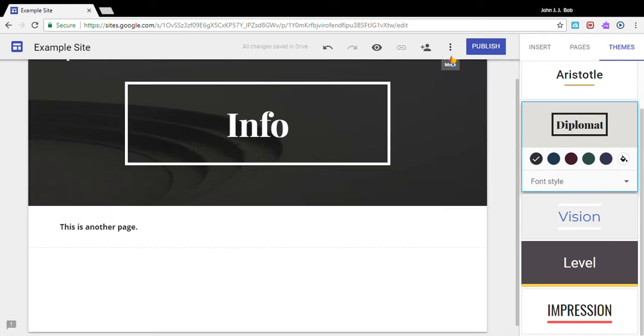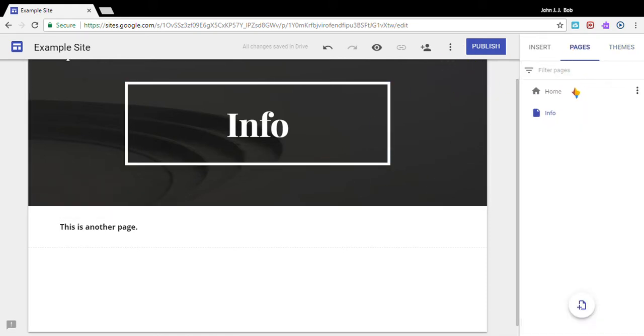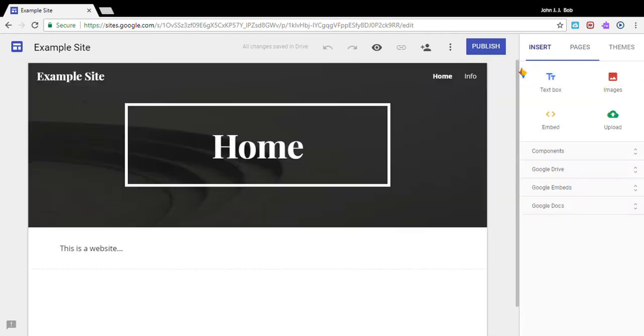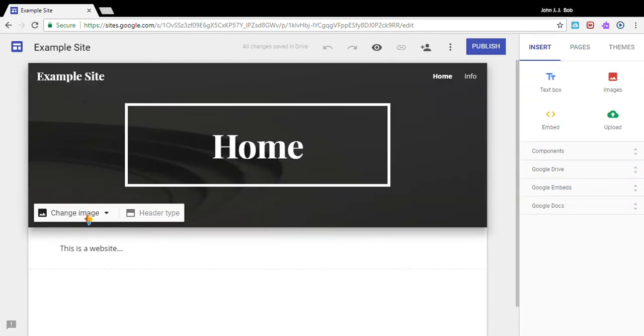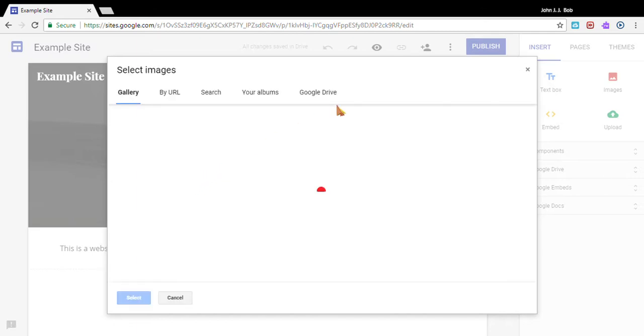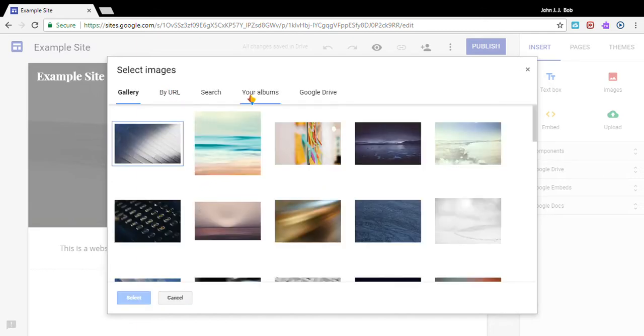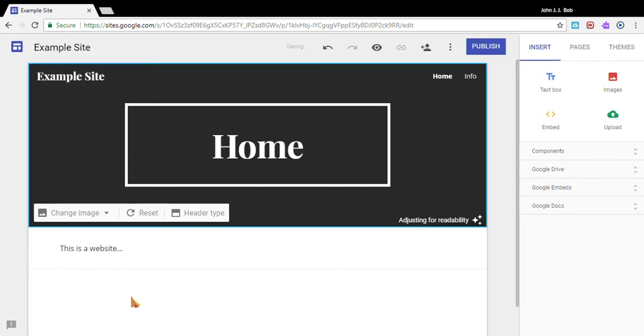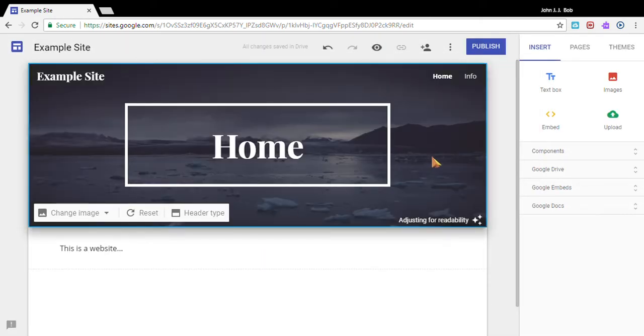And by the way, just so you know, you can customize your home page a little bit more by changing the image. You can either upload an image from your computer or select an image here. I will just use this image as my home page. Wait for it.